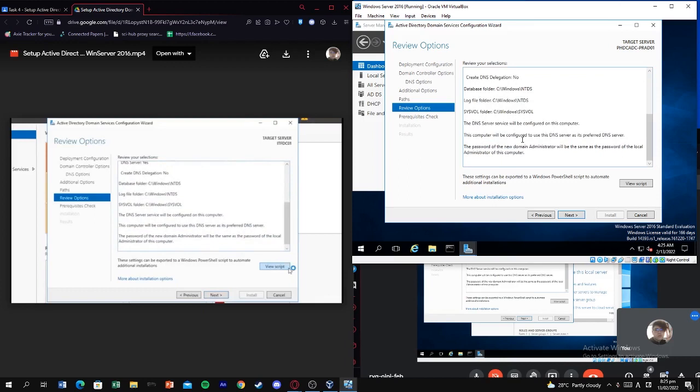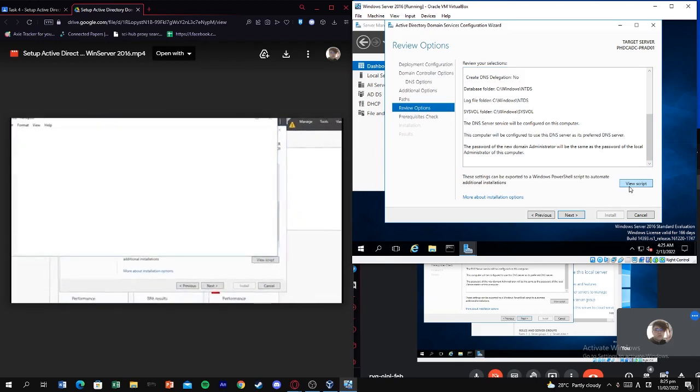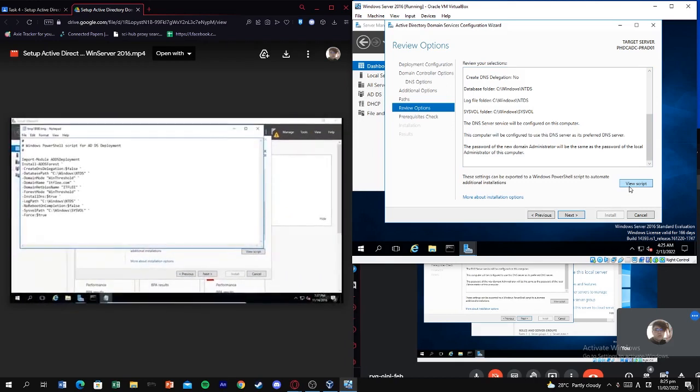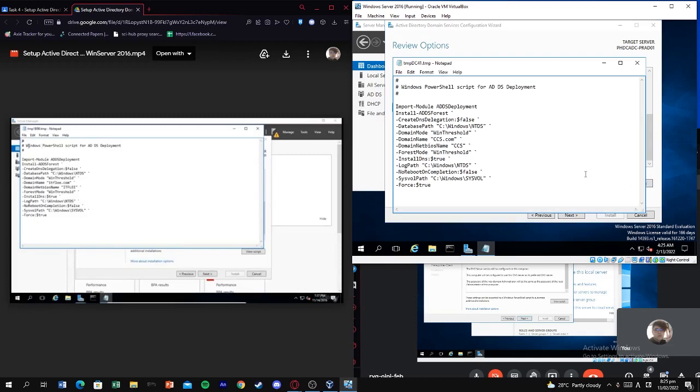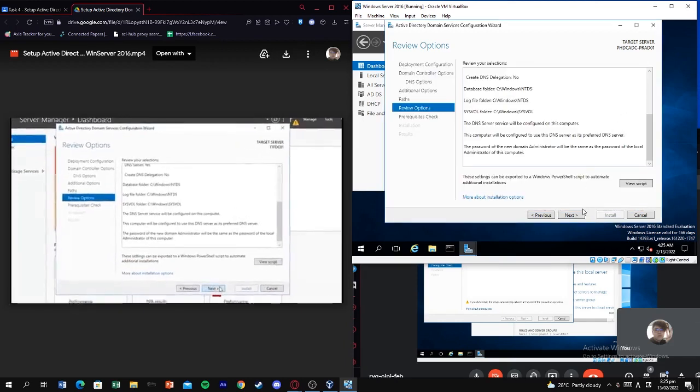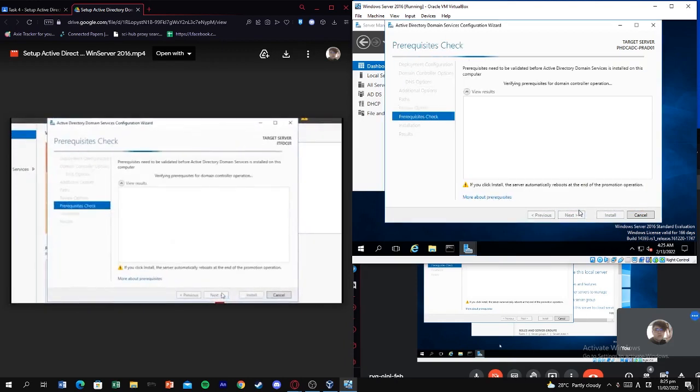Now we are brought to the review options screen where we can see all of the options we have chosen so far. If you would like, you can click the view script button and you'll be presented with a PowerShell script that you can save in order to later execute and quickly complete the wizard with the same settings we just used. Close out of the PowerShell script and click next.